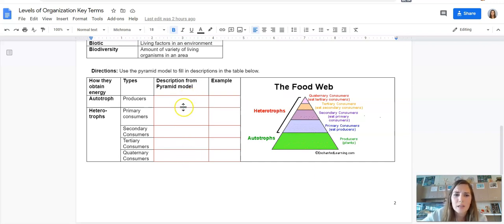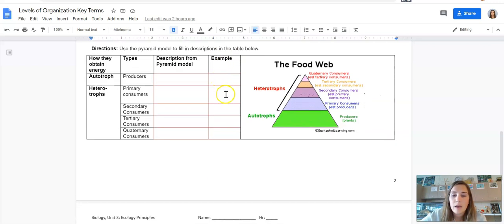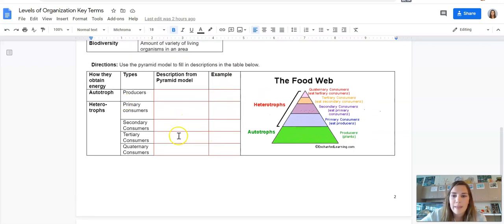So in this column under description from the model, you're just going to simply write what does that mean. So for example, producer, you would put plants, or you could say things that get energy from photosynthesis. And then in this column, you're just going to simply give me an example of an organism that would be in that level.